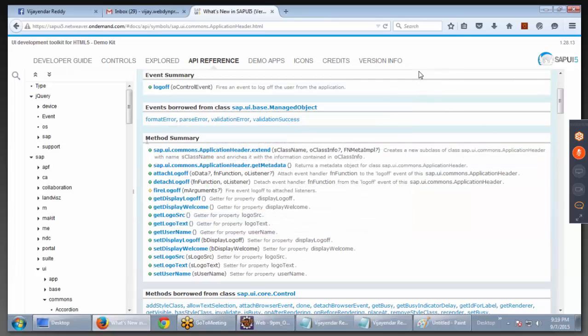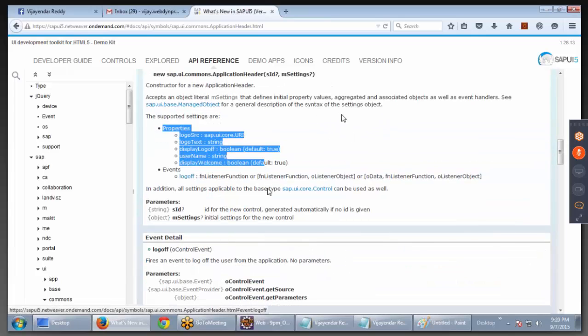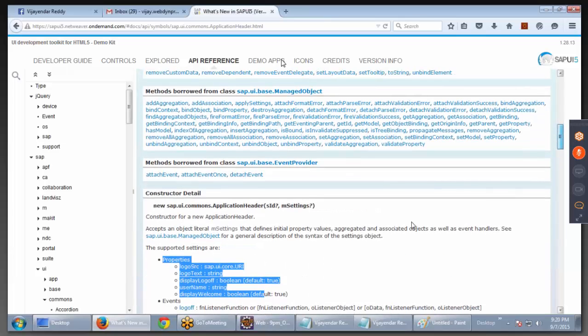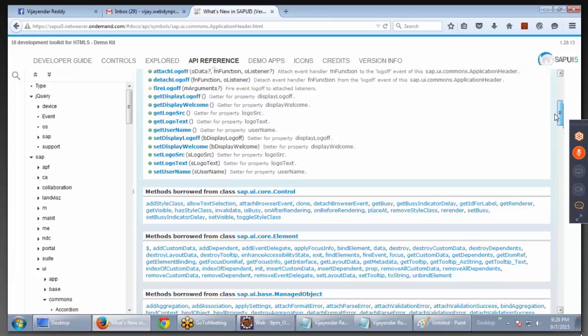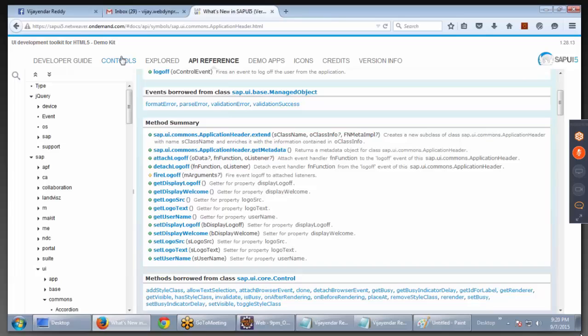So every screen element contains these 3 important things: method summary, properties and events. Properties, events, methods are very important when you're using screen elements. Every screen element contains these 3 options, and you can refer to them from the documentation here. So as of now, let me start using them one by one.